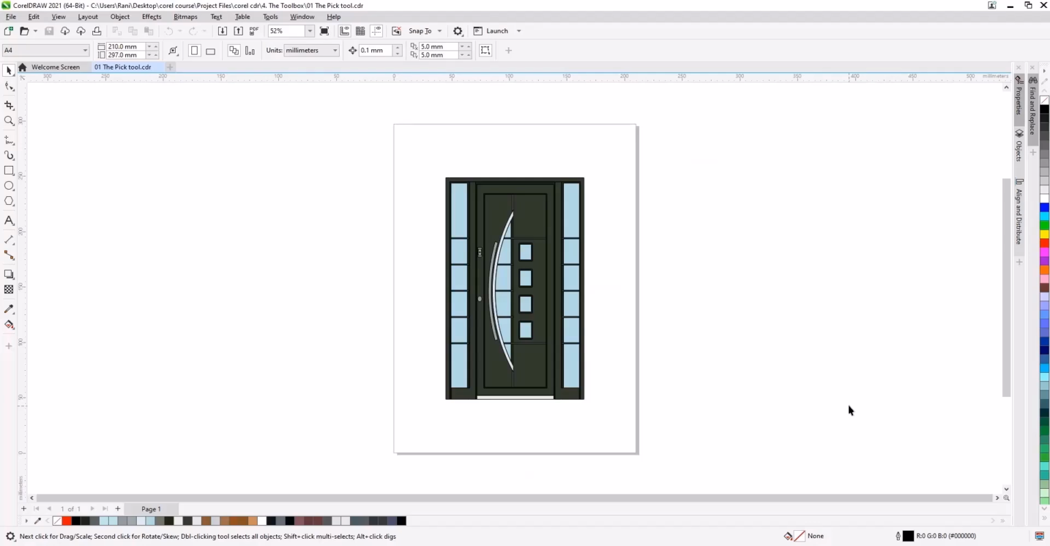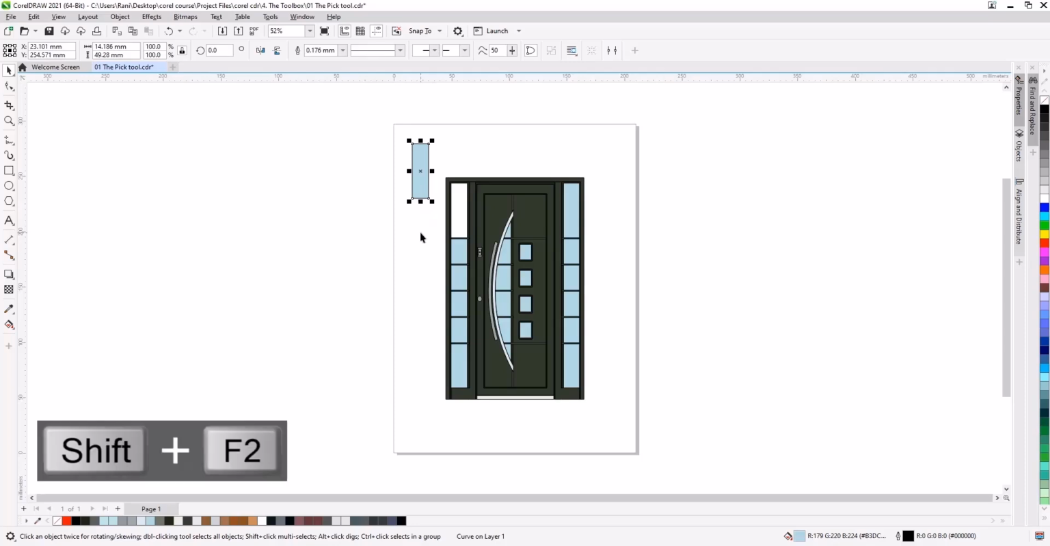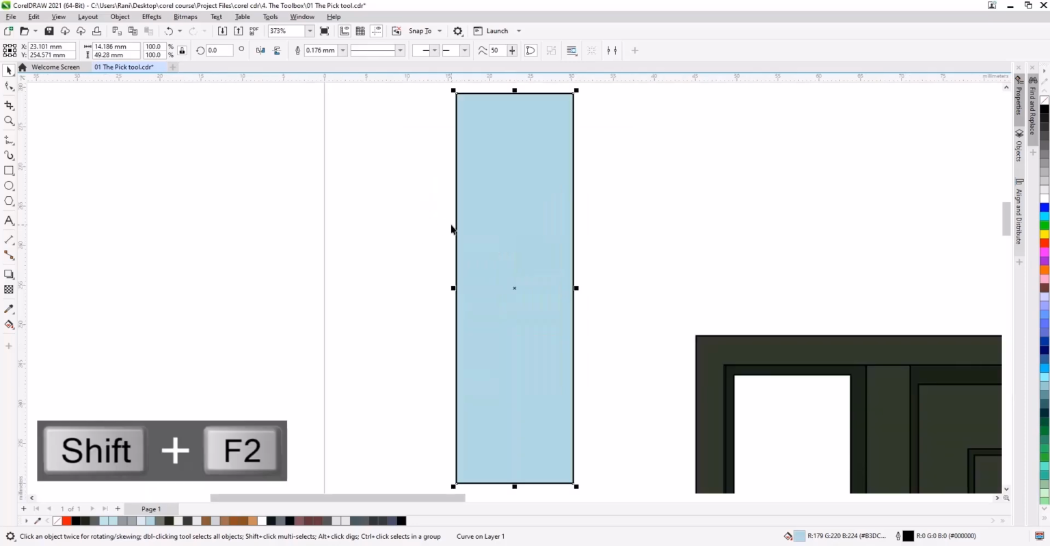We will start with selecting objects and take a look at transforming. With the pick tool selected, I can single click on an element on the page and I can move that. I'm going to zoom into this to make it easier to see. Press Shift and F2, this will zoom to whatever is selected.